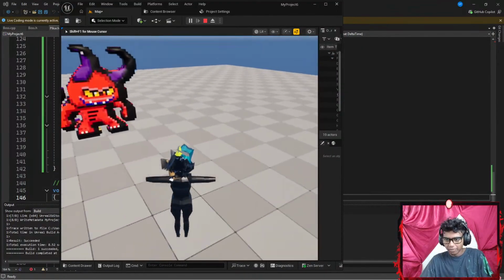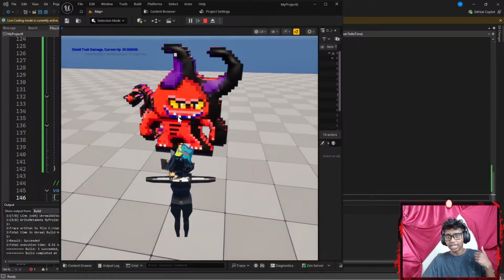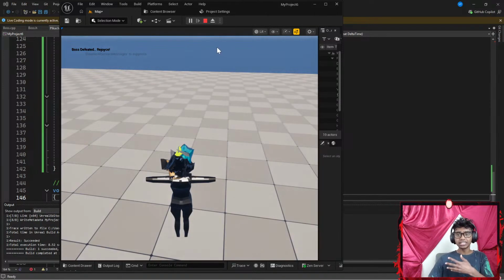So I can move around, and every time I attack my target, it says up here shield took damage, because my target does have shield logic, and I do 30 damage. My shield's HP is 0 now. Then my actual health takes damage, and if I spam attack here, once my NPC's HP reaches 0, he gets destroyed from my project, and it says boss defeated, rejoice.